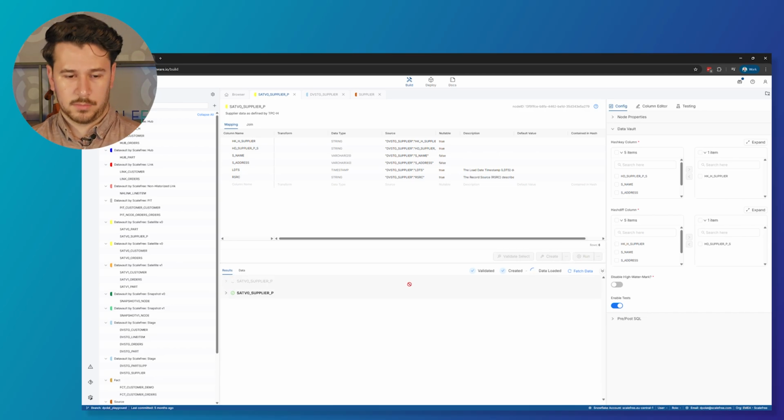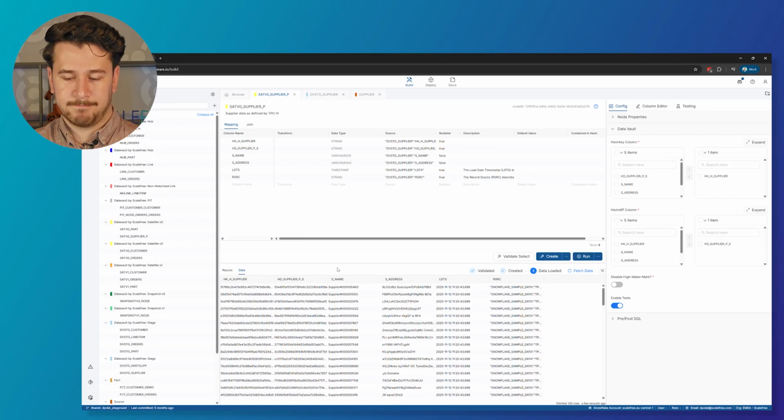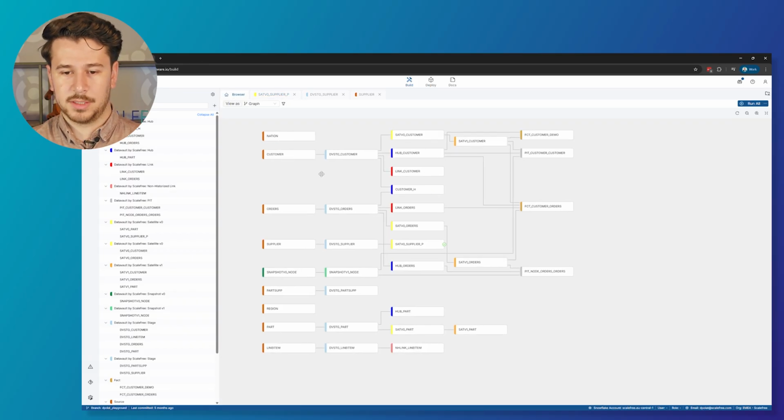So we are loading the data into our satellite. And as we can see, the data has been loaded into the satellite. We have the two hash columns here. We have the name, the address, and the two columns here in the end, LDTS and record source. Looks good.